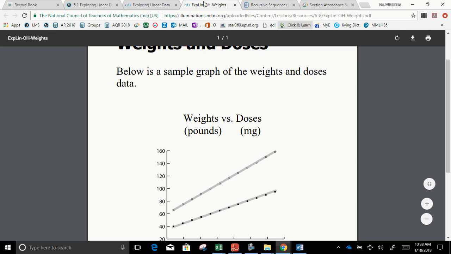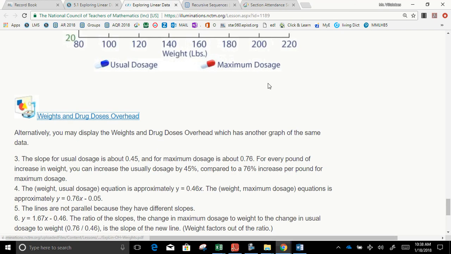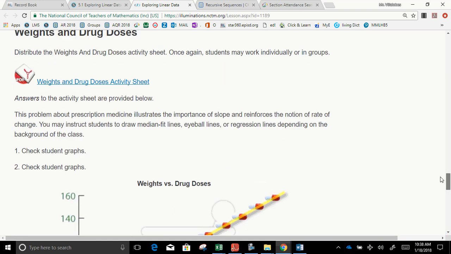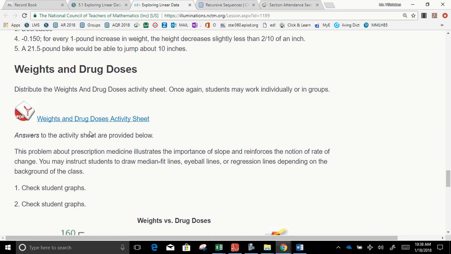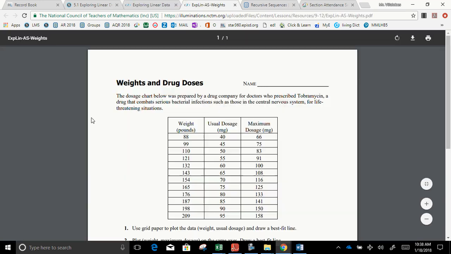That's not what I wanted. I wanted the data. Where is the data? There should be a table. Here it is. Here's the data. Okay, so I need this data and I need to type it in to my lists.